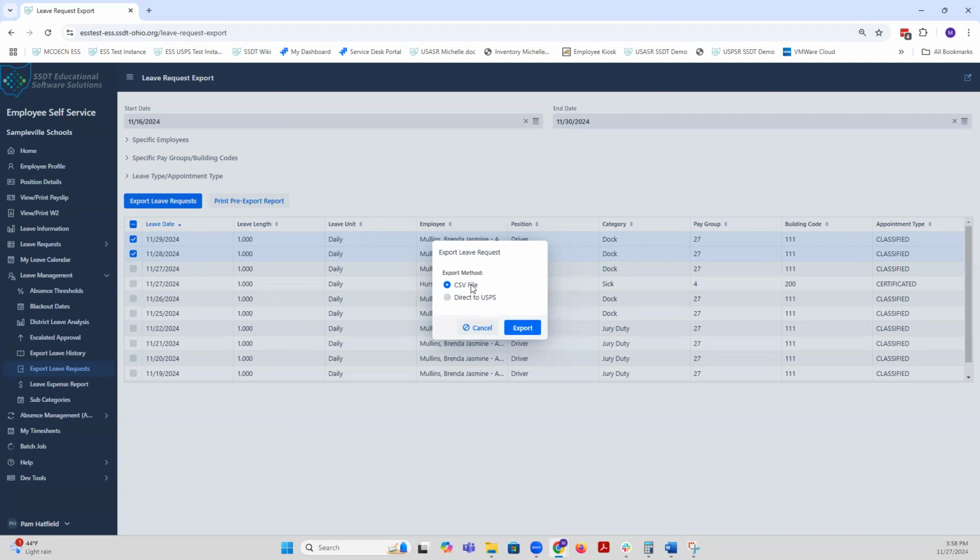So those are the two methods. Once you complete an export, it will remove those leave requests from the grid. They are now in exported status. They're no longer at an approved status. You can still go in to Leave Manager and view those leave requests underneath the leave requests.